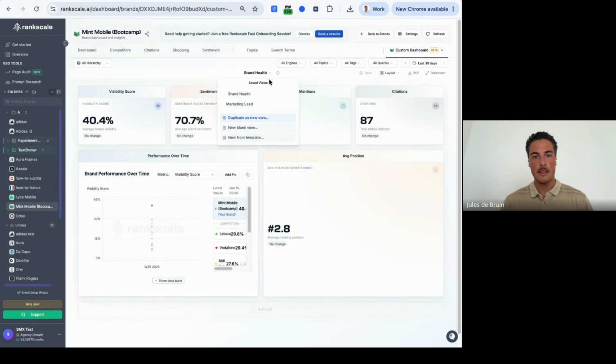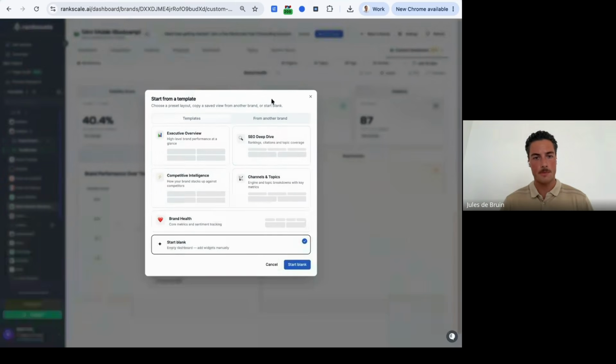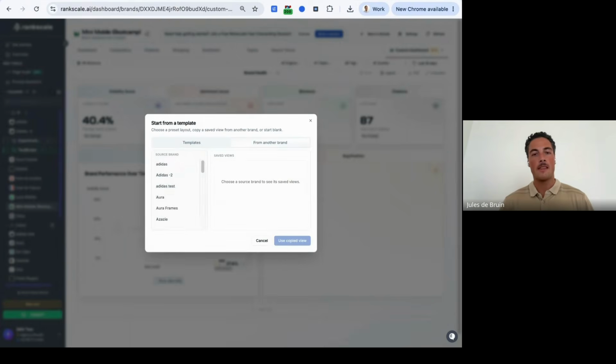If I want to create a new dashboard, I just click here, new from template, and then I can decide which kind of template I want to use. For the agency users, what you can also do is create this template for yourself and then import it from another brand. So that is also a possibility.